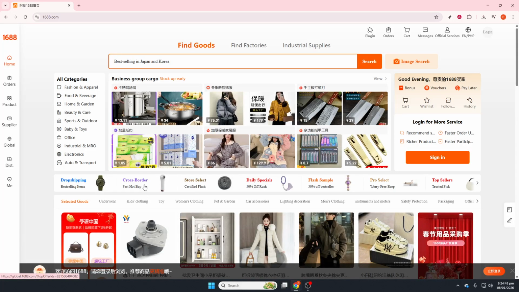In today's video, I'm going to teach you how to log into Taobao or 1688 using Alipay. If you shop or source products from these platforms, using Alipay to log in is fast, secure, and convenient.